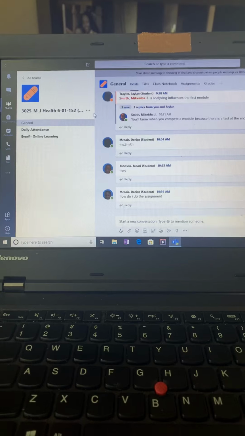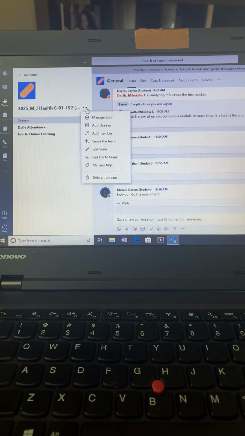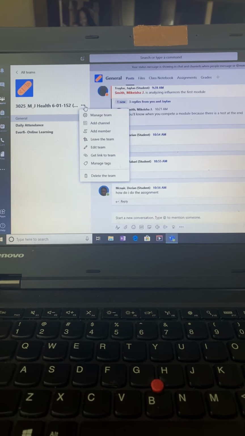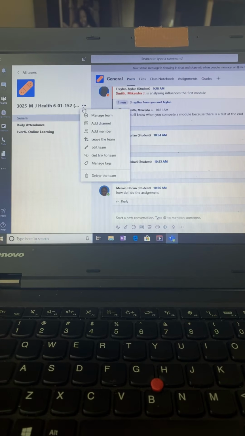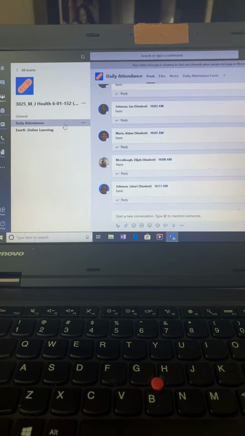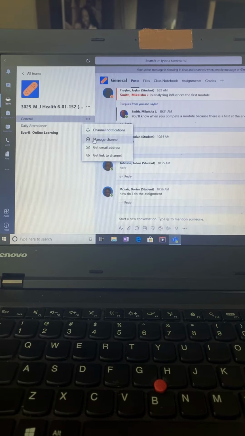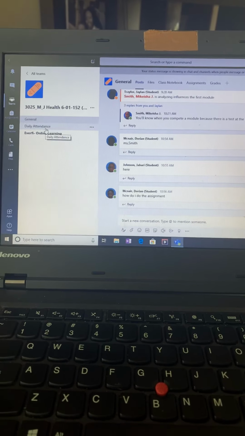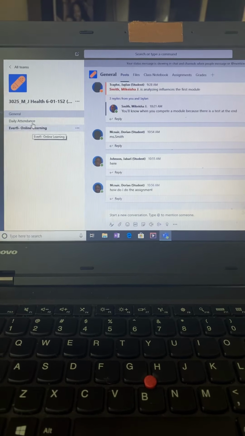And if you hover over the little dots here next to the course name, you should be able to click on, actually yours may be a little different. You may need to click on manage channels. Make sure your channels are not hidden, because if you don't see daily attendance or Everfi, that means those channels are hidden.